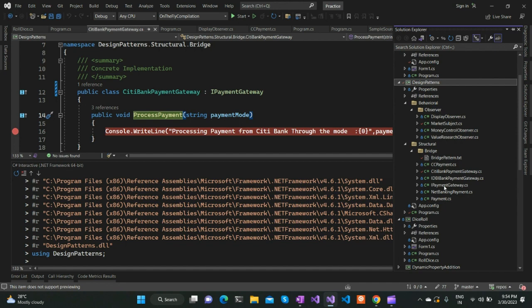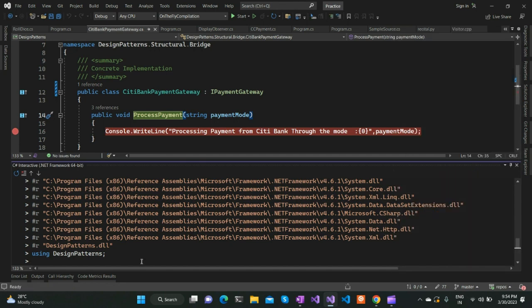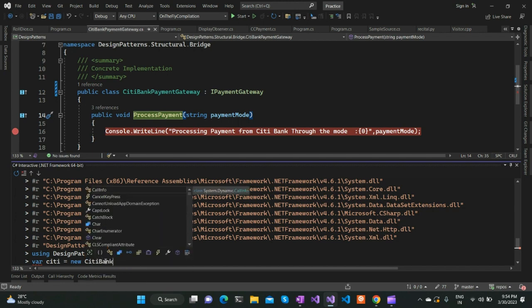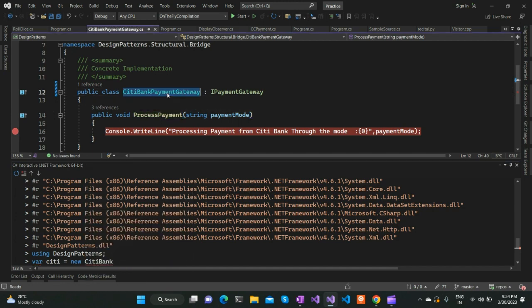If you just click on this feature, Initialize Interactive with project, a temporary exe gets created and all the reference DLLs are loaded. And I want to invoke this particular API. How can it be done? I will first create an object of this class. I will name the object city and use new CityBank; I just copy this class name and paste it here.